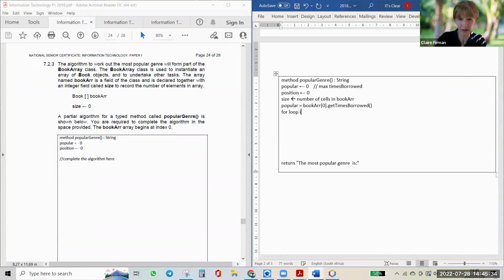We'll use the loop variable i. Oops, now Word loves putting capital I's there. You've got to keep pressing Control Z until you get rid of the capital. So for loop i, we're going to go from 1 to size minus 1, because we've already looked at bookArray[0]. We've looked at the first cell, that getTimesBorrowed from the first cell in the array.